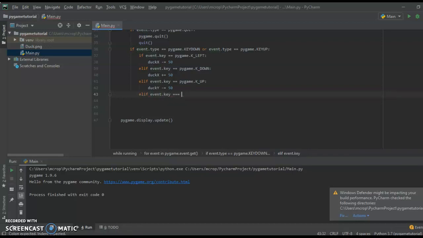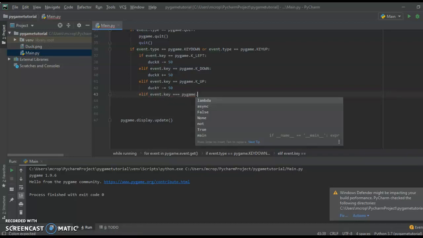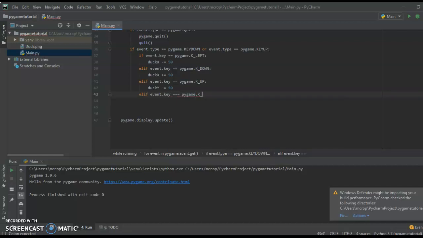Event.key. This time it's going to be down, and again it's technically going to be the opposite of what you're thinking because of the coordinate system. Okay, this is supposed to be right. Oh, that's why it's being underlined, because I have 3 of those. And we're going to say our duck y, sorry, my voice kind of just died there for a second. We're going to say duck y plus equals 50.